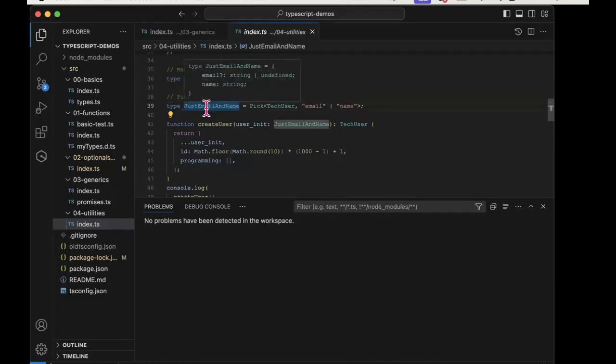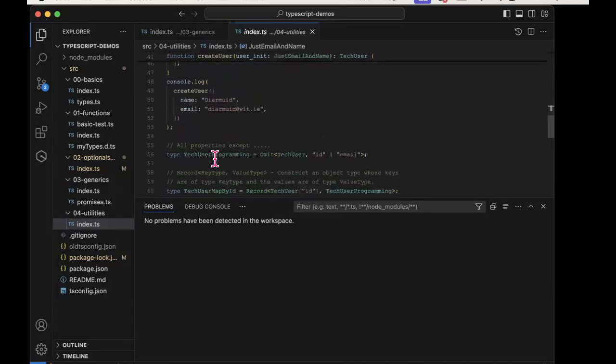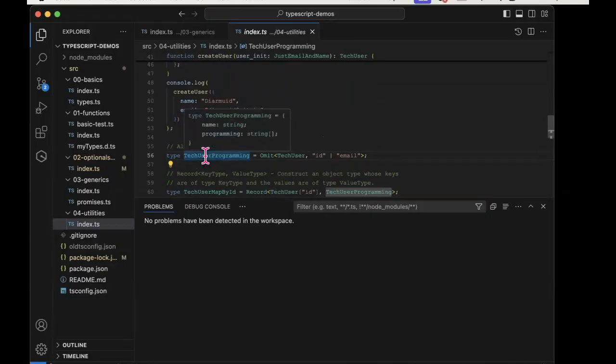Yeah, that's Pick. The opposite of Pick is one called Omit. With Omit, it takes the first type parameter and it omits these properties from that. And what's remaining then is what's put into the new type. So again, Command K, Command I. There's no ID property and there's no email property.